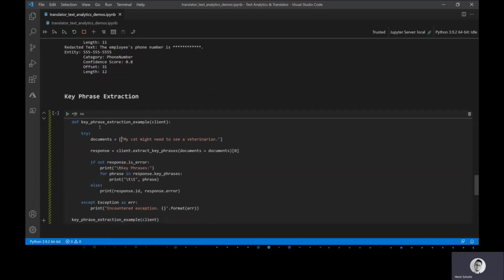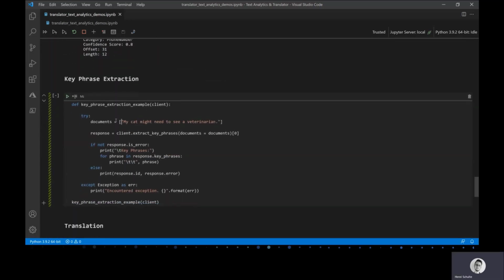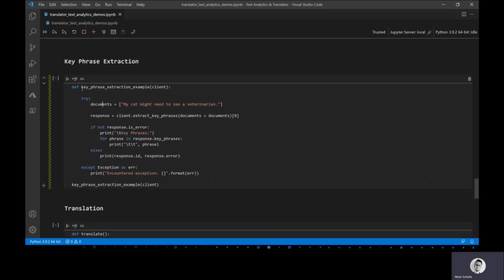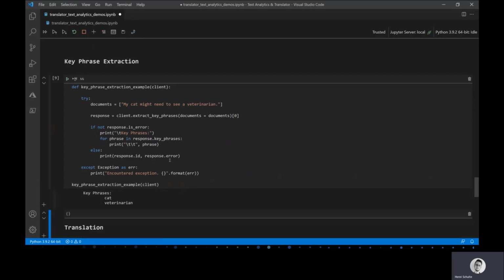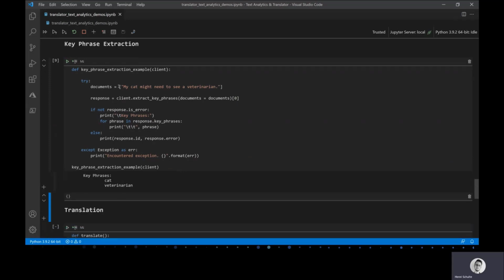Key phrase extraction, I already mentioned it as well. And here we have another sentence once again. "My cat might need to see a veterinarian" is the sentence. I'm glad I managed to nail the pronunciation of that; see, I can't do it a second time. So let's run the cell here, and we'll see that the key phrases are cat and veterinarian. That is pretty accurate given the sentence. We're using client.extract_key_phrases in order to get this functionality.